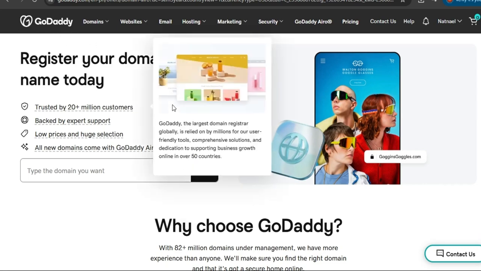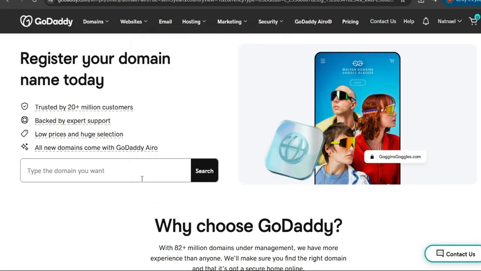If you already own one, great. Make sure you can access your domain settings, specifically the DNS management area, because you'll likely need it shortly. If you're still choosing a name, pick something short, memorable, and relevant to your brand.